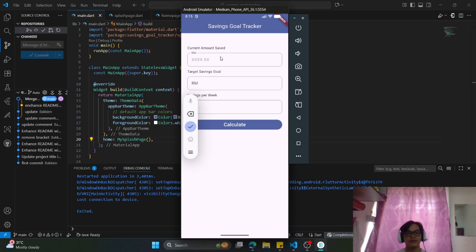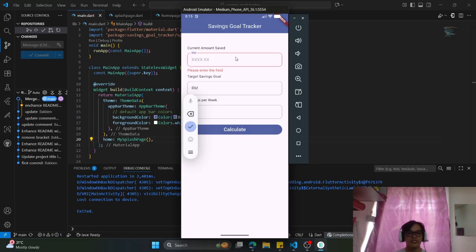It is the same for all 3 input fields. So let's say the user does not key in any input and clicks the button, it will show "Please enter the field." But what if the user enters the incorrect format? Let's say it's alphabet. Here it will pop up "Please enter valid amount."